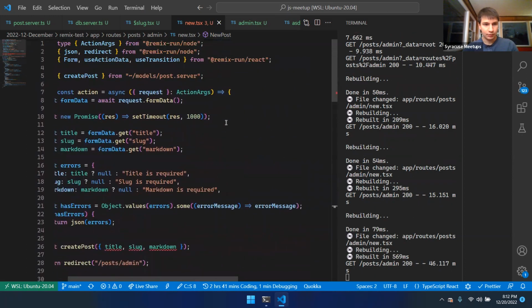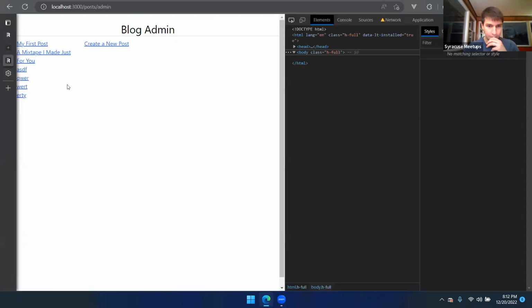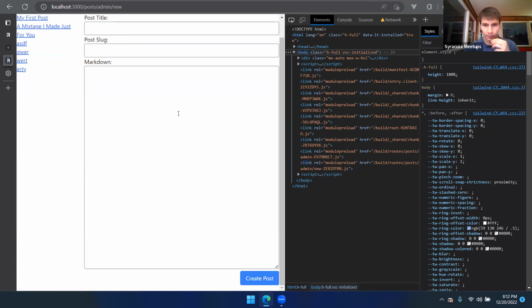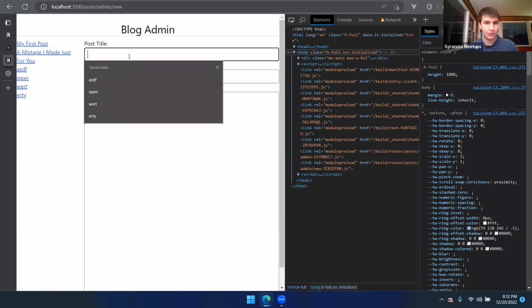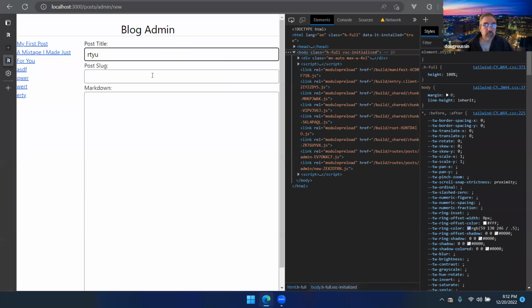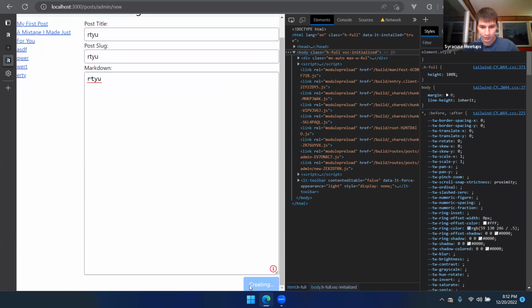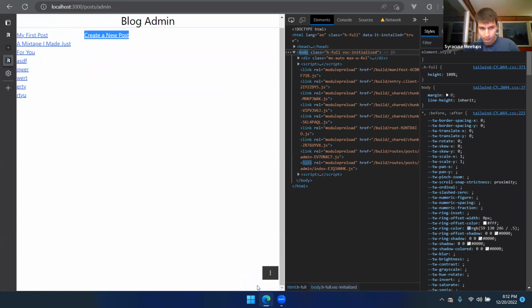Okay. Let's see how that worked. Create new post. Okay. I'm still on the slow 3G too. So. All right. Okay. Create post here. That switched to creating. And then when it's done, it took us back there.